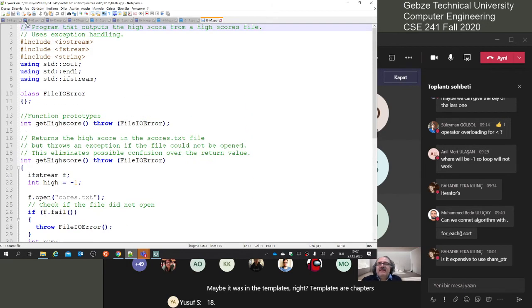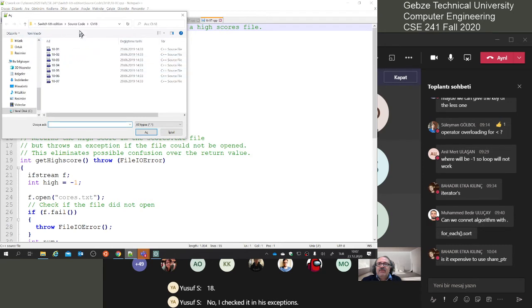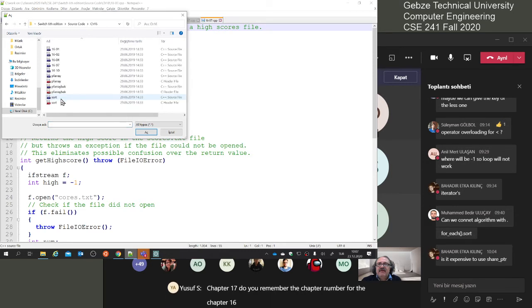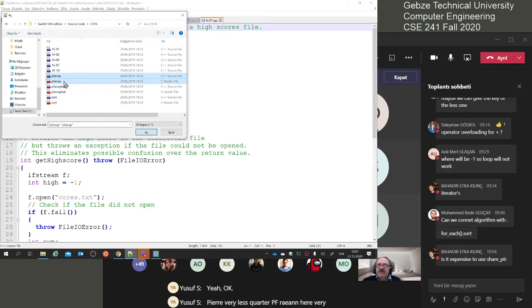No, chapter 18 is exceptions. Chapter 17. Do you remember the chapter number for chapter 16 maybe? Yeah, okay. PF array. Let's go to PF array and PF array implementation.